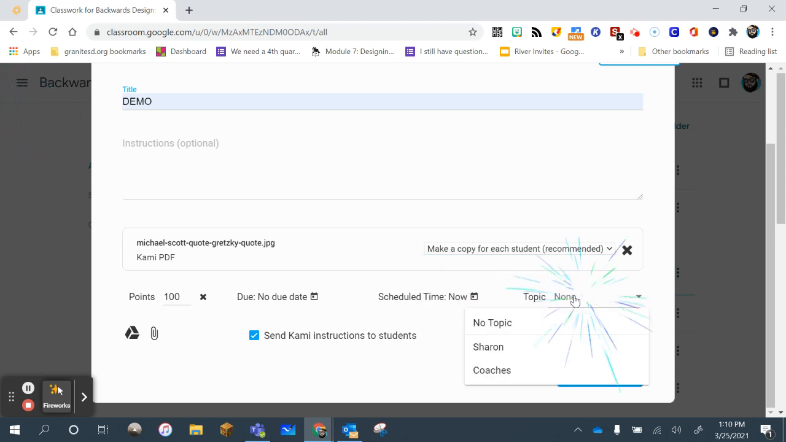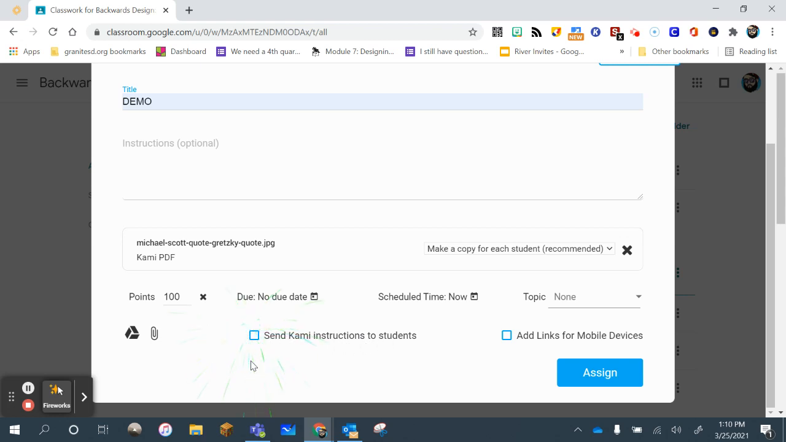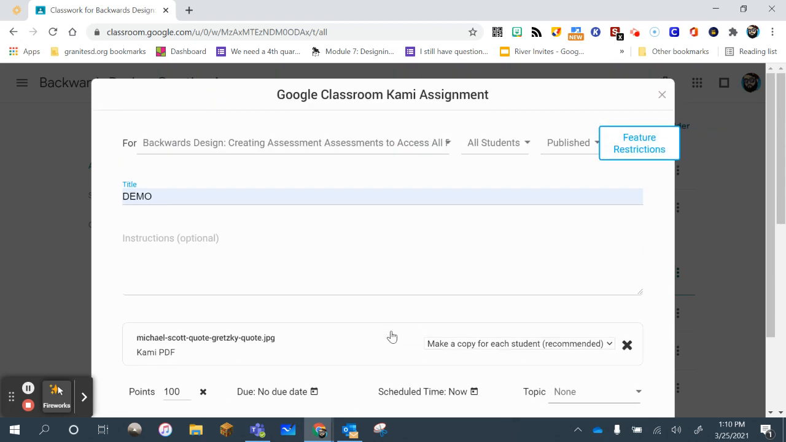You can choose which topic you put it in, okay? The scheduling options don't show up down here like in normal Google Classroom assignments. They're up right here, and you would just click to schedule it if you want to set a due date, okay? Right here, if your kids know how to use Kami, just uncheck that. If you have distance learners you're using Kami with, check that, and that way the parents can see how to use it. Just gives them instructions on how to interact with Kami. You can still differentiate between students, just like any other Google Classroom assignment.